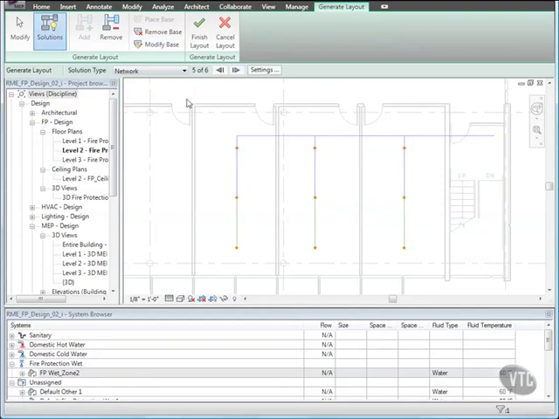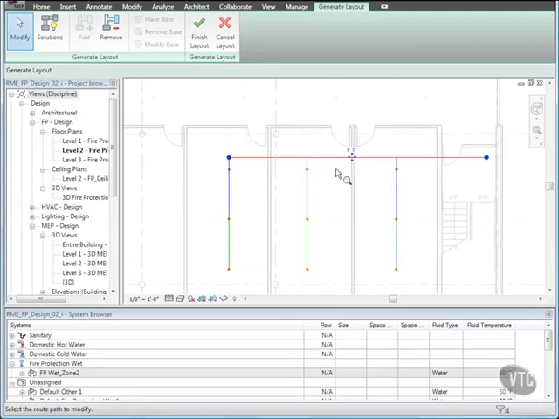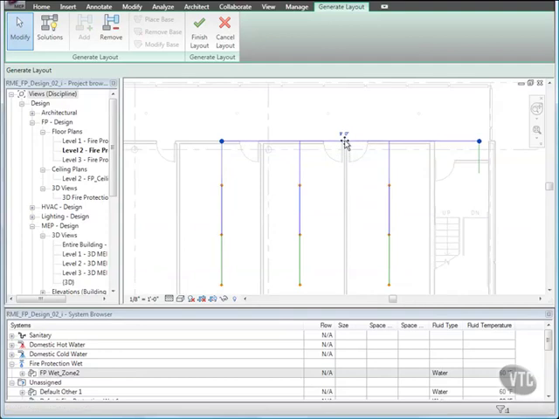Click Modify and select the horizontal layout path connecting to the base point, and drag the parallel control up to a point between the office and corridor walls and the corridor sprinklers as shown. Click Finish Layout and the pipe run geometry will be created.